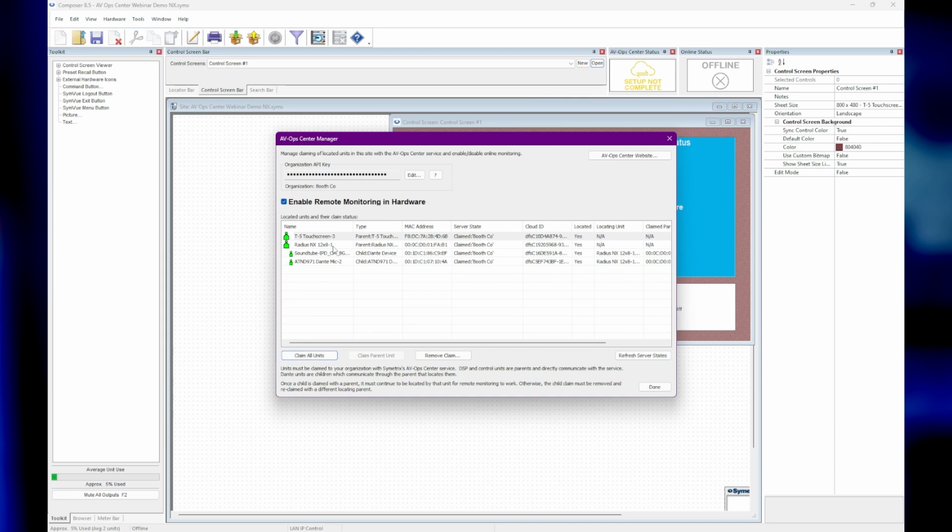Just like in Composer with Dante, you have to locate a DSP, and then that DSP locates the other Dante devices. That's the exact same way that AV Ops Center Manager works with third-party Dante devices, as well as Symetrix Dante devices that are just input-output devices. They do not communicate directly with AV Ops Center. The DSP that locates them is the thing that communicates.